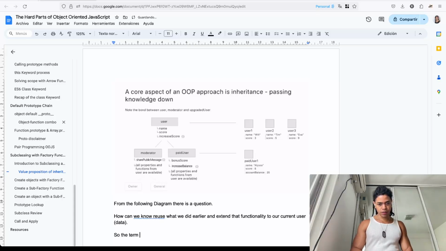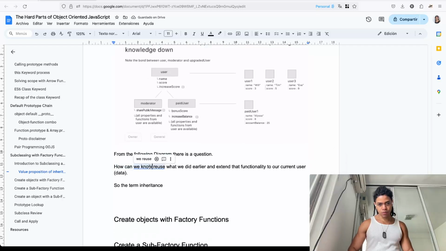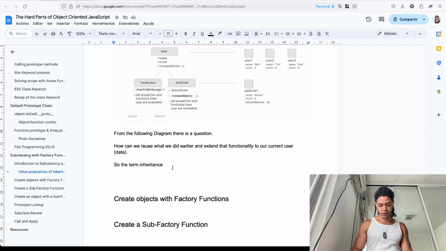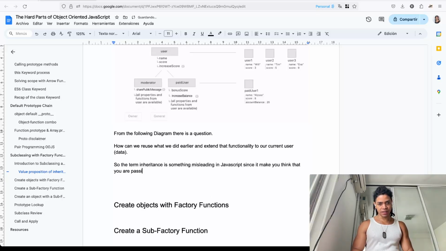So the term inheritance is something misleading in JavaScript, since it makes you think that you are passing down properties.